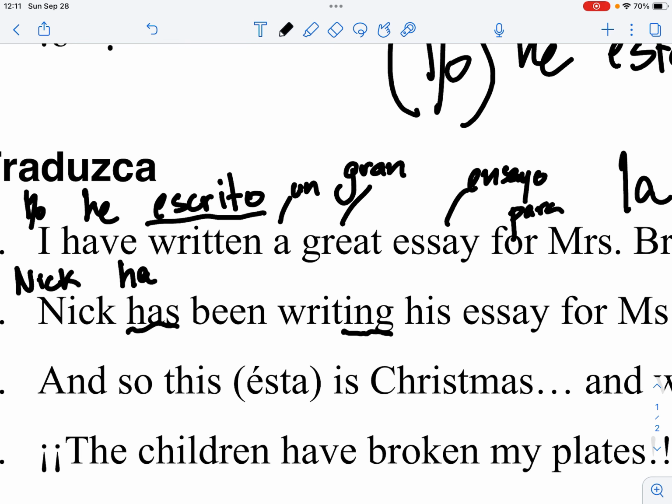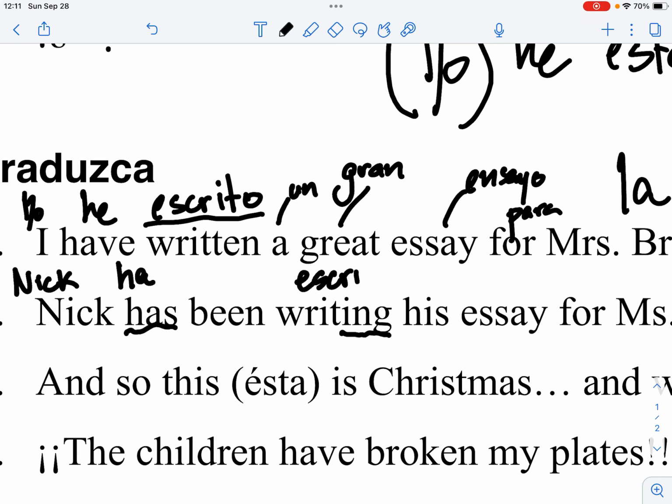We know he has done a thing is ha. We know writing, ing, is ando or yendo. As an ir verb, it would be yendo. Should we just say escribiendo? Which form of to be are we going to use with a gerund like ando or yendo? So Nick, estar. So as a participle, estado.